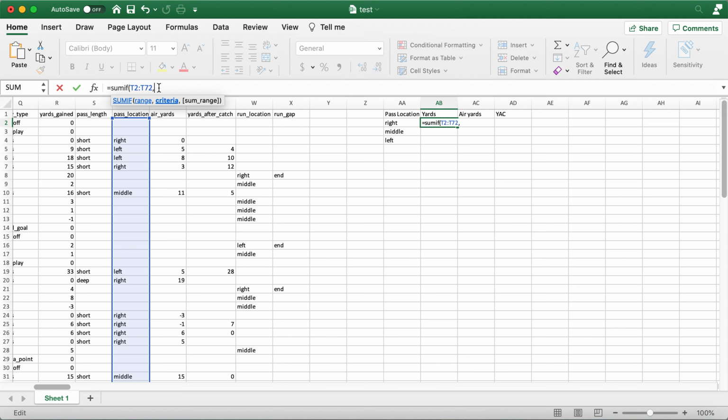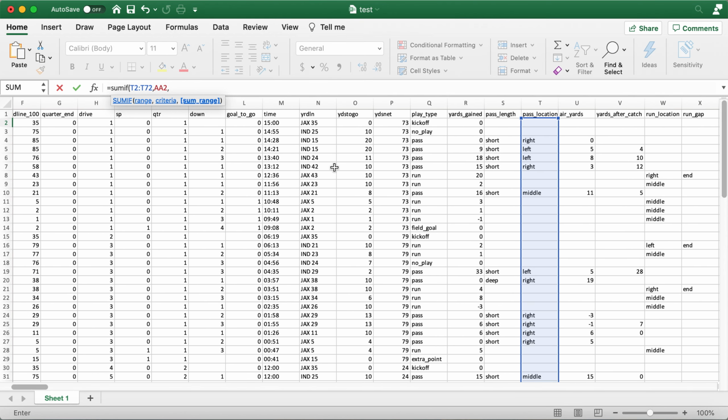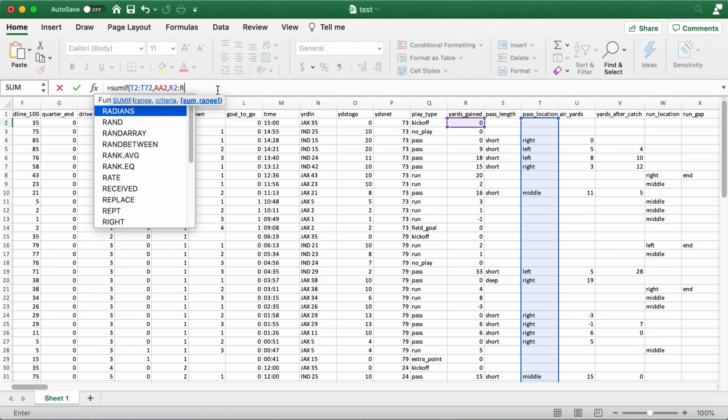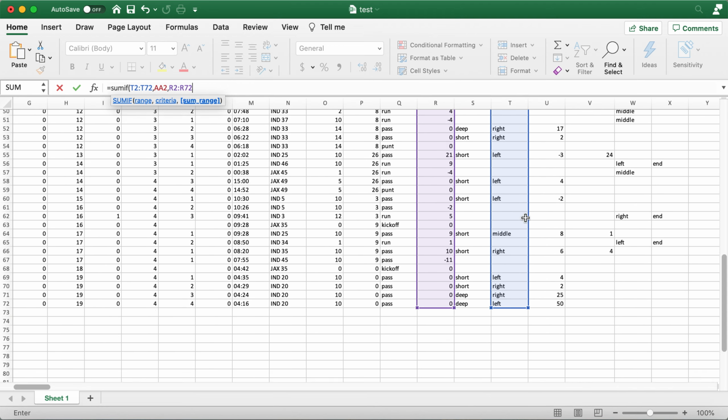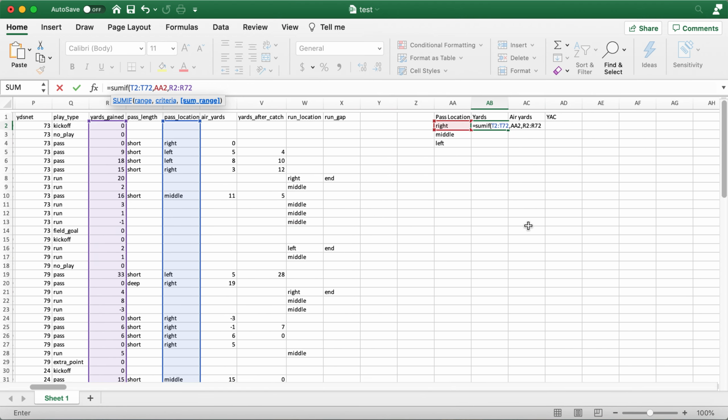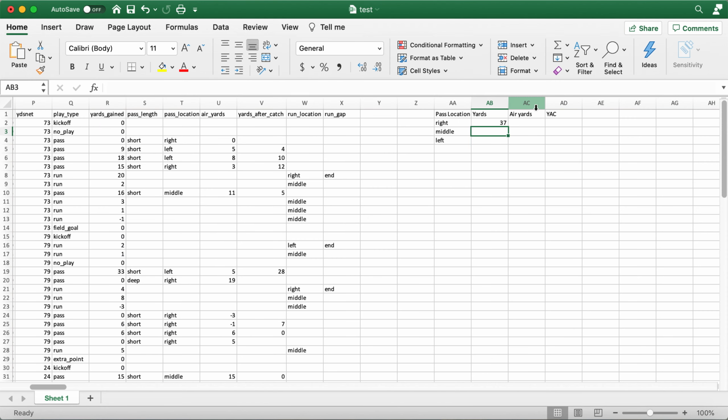I want it only when it is equal to right, which I'm just going to cell link to the right, which is right here, comma, and then my sum range is going to be yards gained, so that's going to be from R2. Because this was T2 to T72, I know I can go R2 colon R72, and if I drag down, these are going to be the same length, which is exactly what I want. Close bracket, enter. So here I have 37 yards gained when the pass location is to the right.